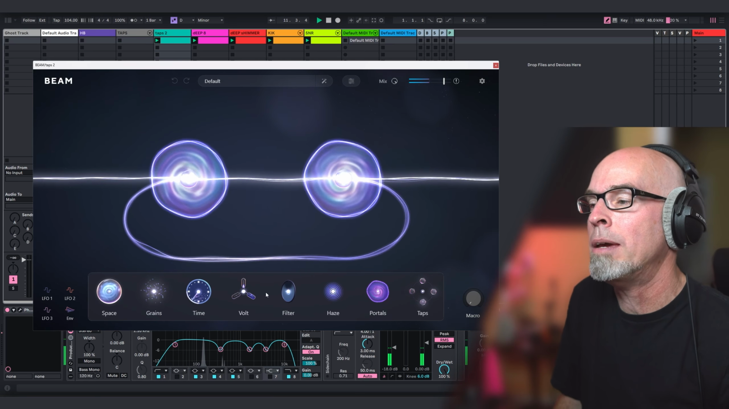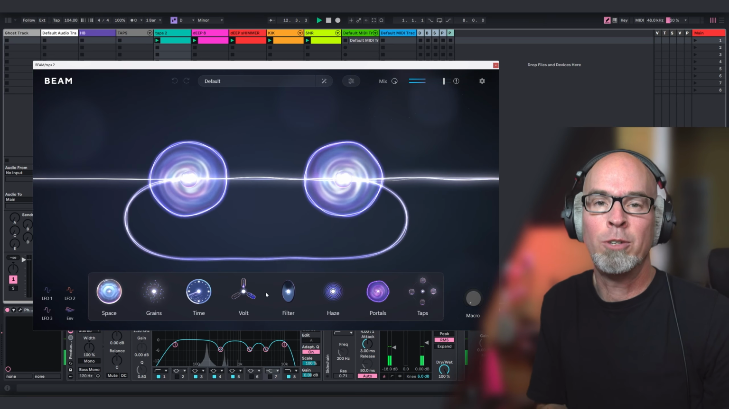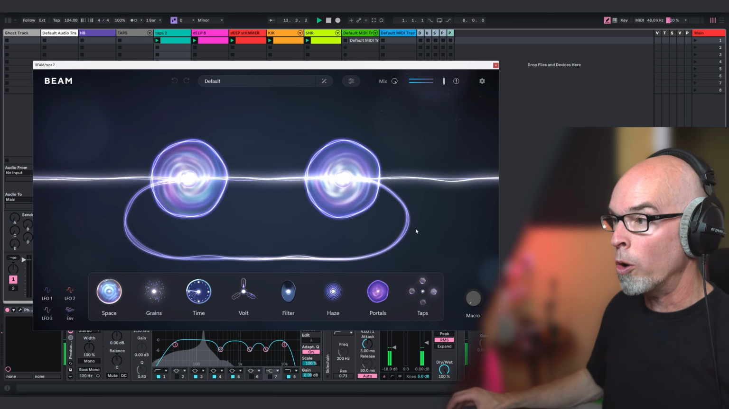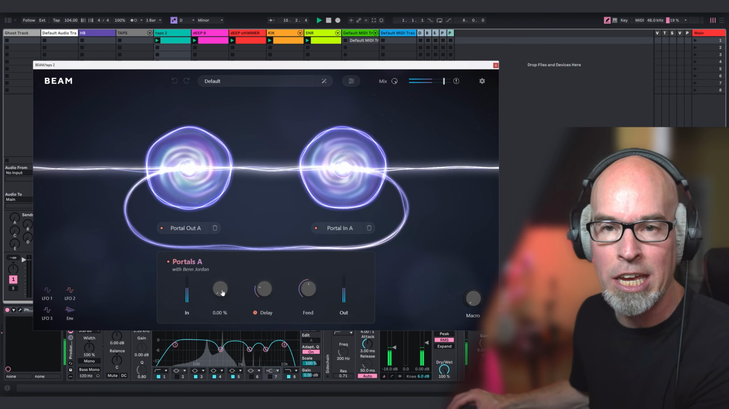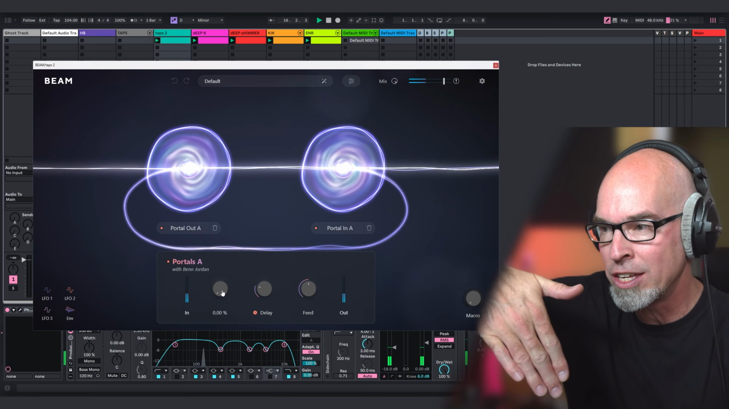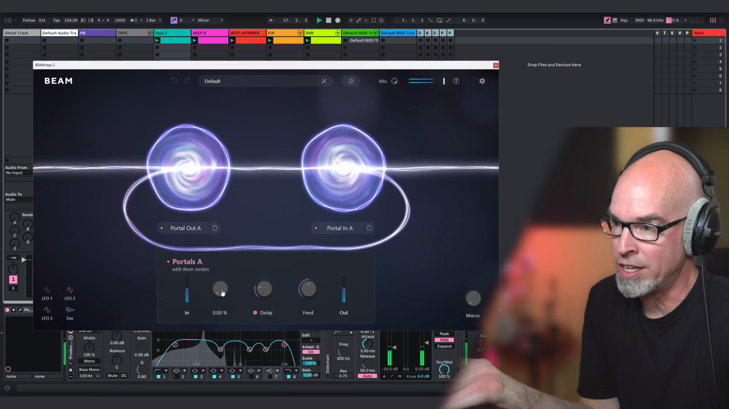Everything that goes into Beam can now be fed back into itself, all right? So this is really cool because it's got very simple controls here. As you can see, if you click on a portals, it's just got a gate control. So at 0%, everything is going through your portal. At 100%, nothing is going through.